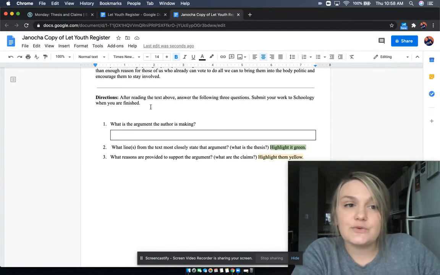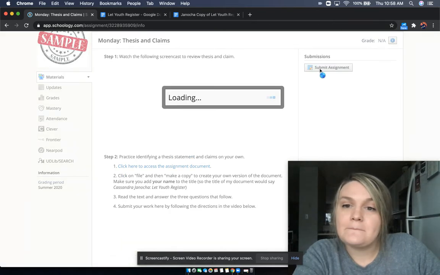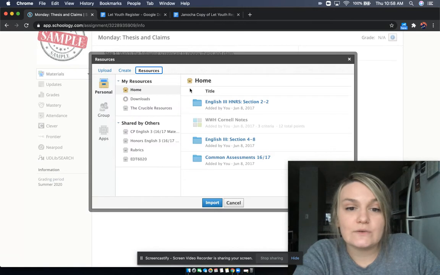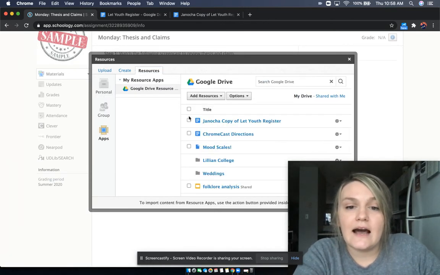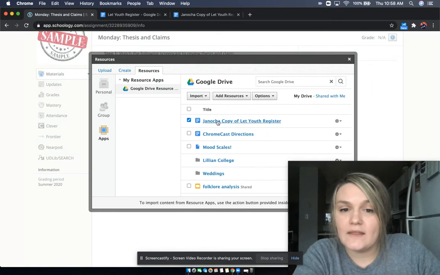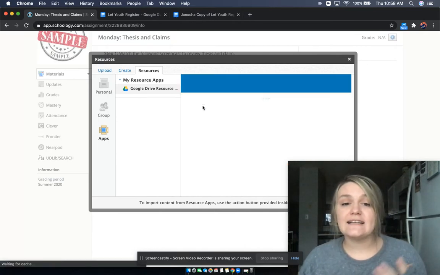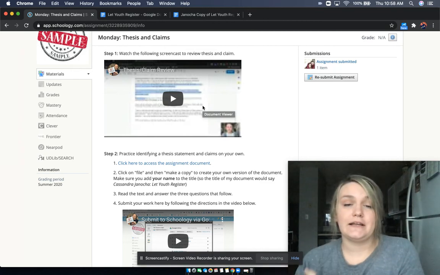So when I'm finished with this assignment, I'll come back over to Schoology and I'll click on Submit Assignment. And then I'll go through the process. So resources, apps, Google Drive, and then I will check the box next to the one that has my name, import, and import file. And so that is how you make a copy of a Google Doc so that you can edit it, complete it, and turn it into Schoology.